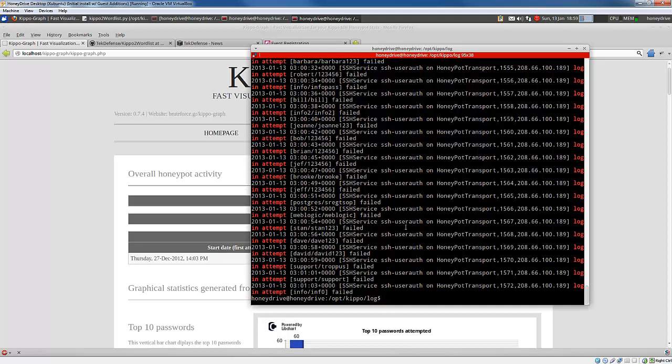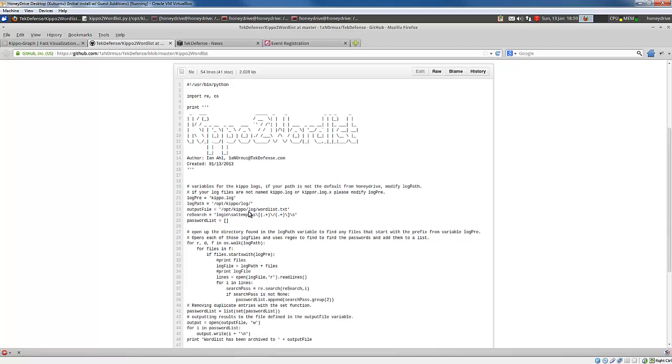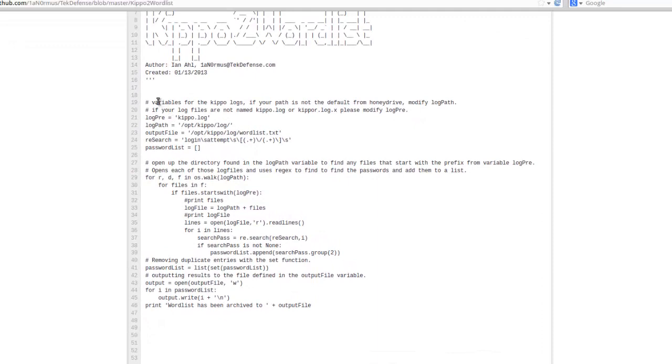So what I did was create a program called kippo2Wordlist. You can get it over here on GitHub, and I'll put this up on the Tekdefense website as well so you can get to this easily. As you can see, it's not a whole lot of code to this one. Basically, I am just opening up the directory where the kippo logs are.